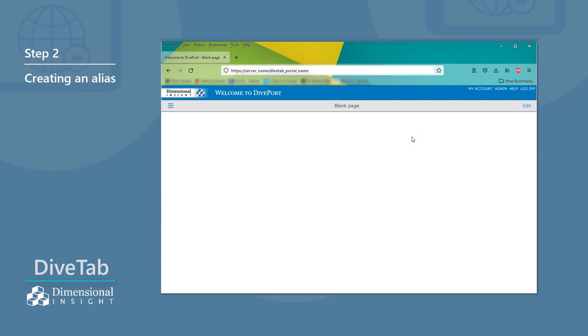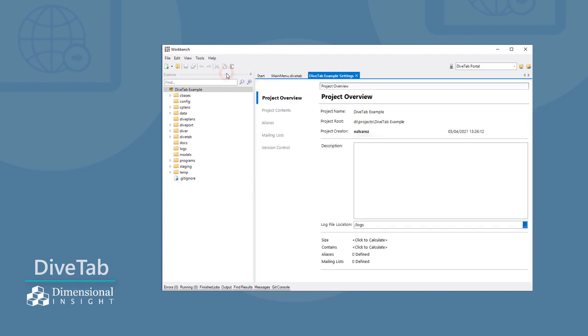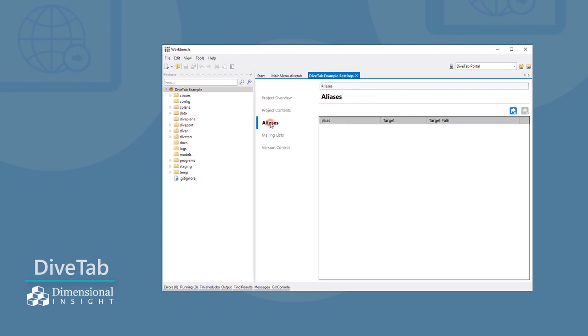Next, we need to return to our Workbench project and create an alias for the new document library. First, we'll select Tools, Project Settings. Next, we'll click Aliases, and then the Add Alias button. We'll name the alias MyDocLib. Now we'll specify the path to the document library in DivePort.